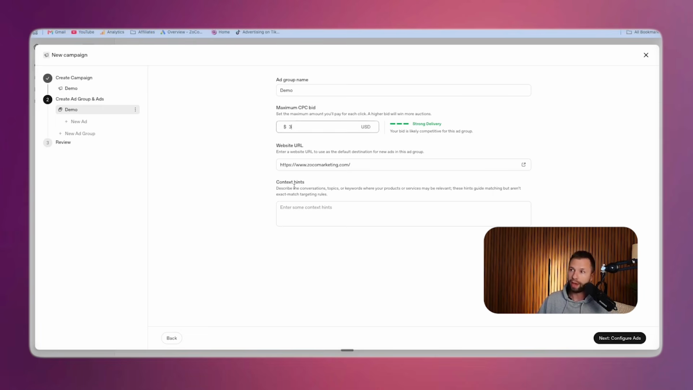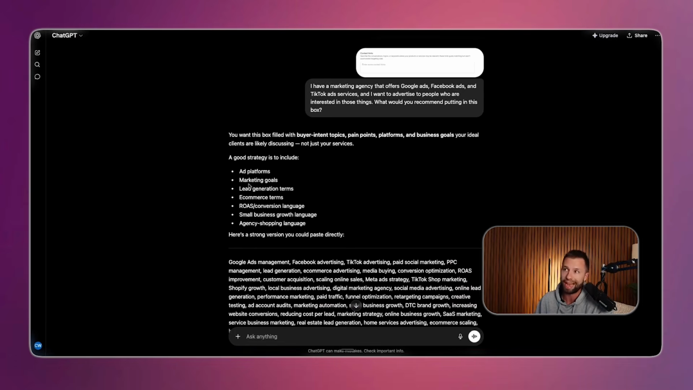All right, and next you have here this context hints, and this is something that's kind of different compared to other platforms. It's not like keyword targeting, or even audience targeting. You describe the conversations, topics, or keywords where your product or service may be relevant. These hints guide matches, but aren't exact matches to the targeting rules. So I did what anybody else probably wants to do here, and I just asked ChatGPT what I should put in here based on my product or service.